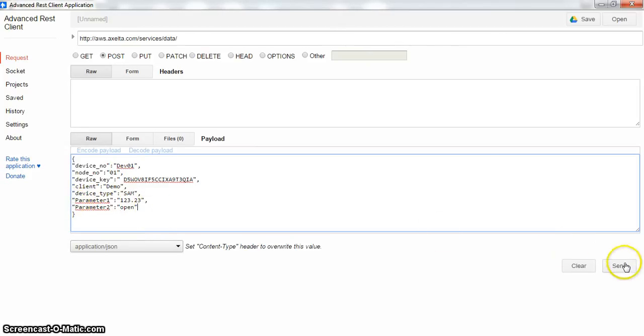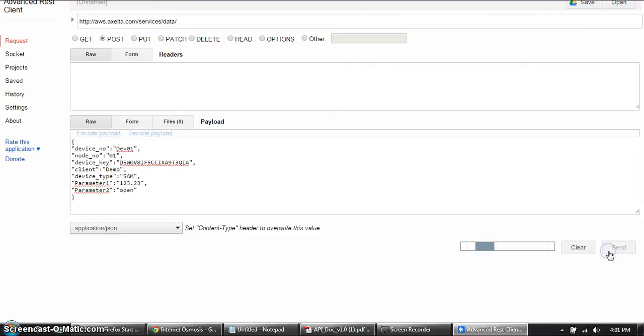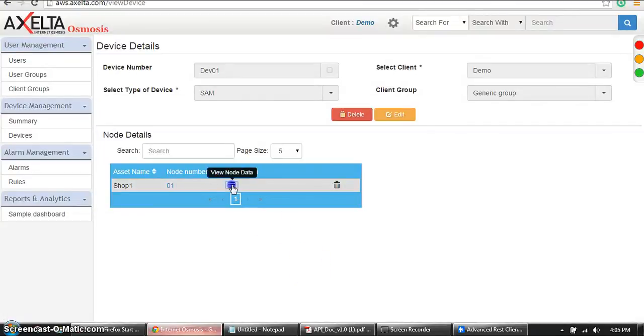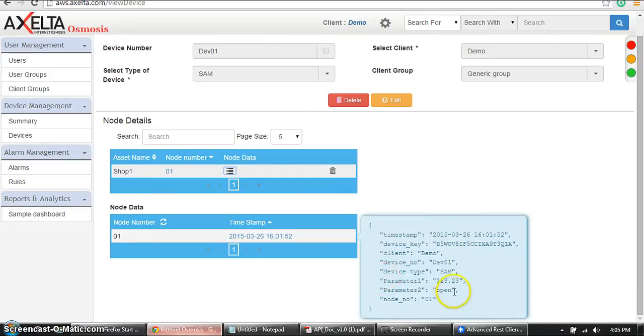When I click on the send button, it calls the RESTful web service which is deployed over here, and it sends the data to the platform, and then I get this status 200 as OK. Now we'll go back to the platform and then see how the data gets populated for that specific node. When you click on this node data icon, you can clearly see the JSON object that was sent from the REST client. You can actually use the same approach to send the data from your device to the platform. This completes the initial steps of creating a device, creating a node, and sending a test data to the platform.